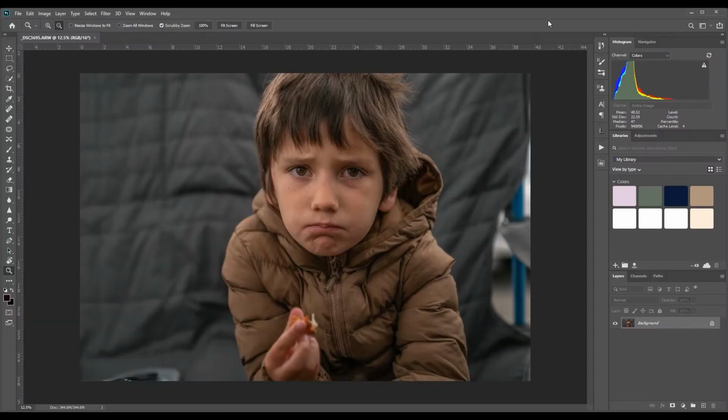Okay, I'm in Photoshop. Is this working? Test, test, test. Yeah, I hope so. Alright, I'm in Photoshop.